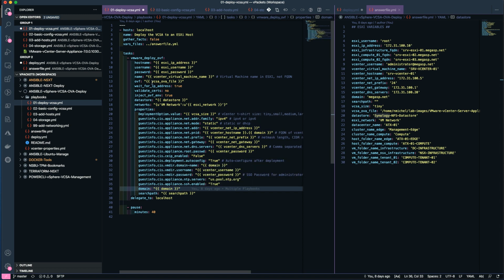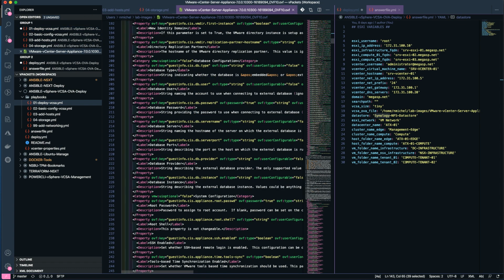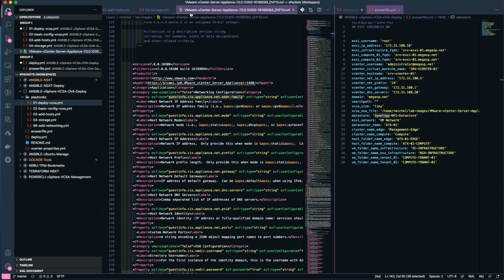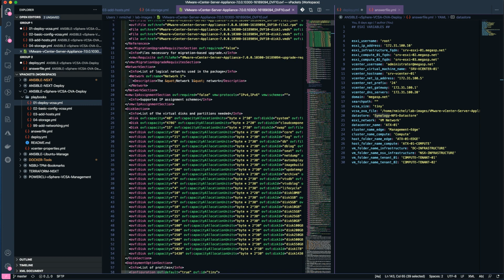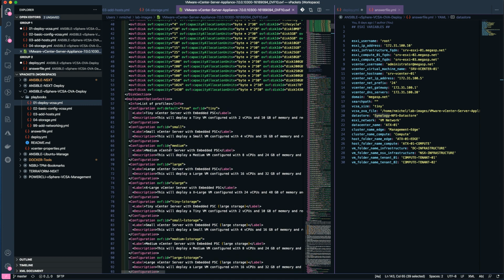So when you decompress your OVA, you will have a bunch of files. You will have the VMDK, you will have the OVF, etc. And there is one file right here, the OVF file, which is an XML file, and it will give you all the parameters that are able to be passed in order to specify which settings you want your OVF to be deployed with.